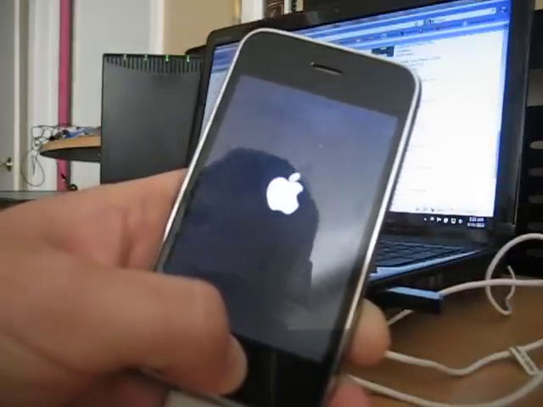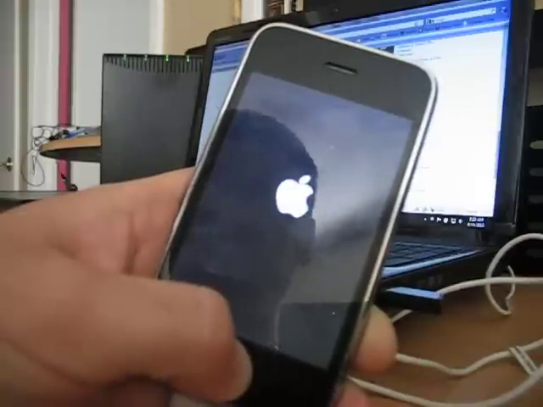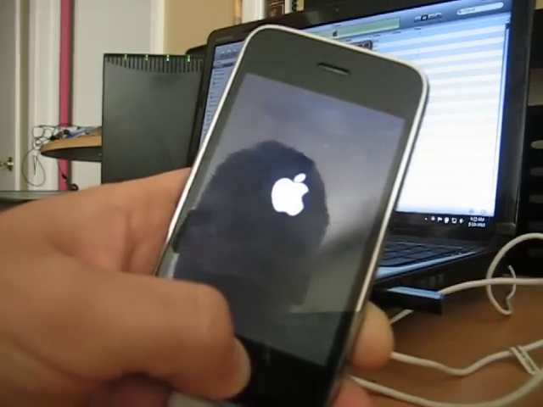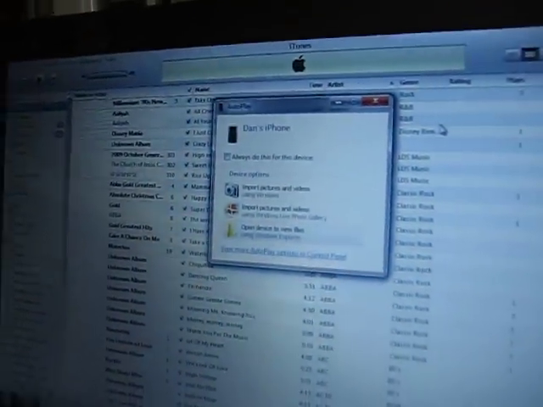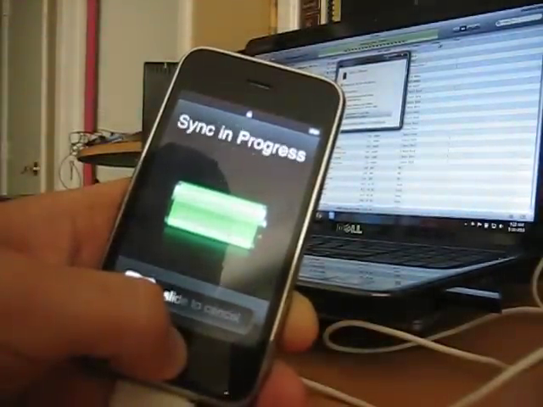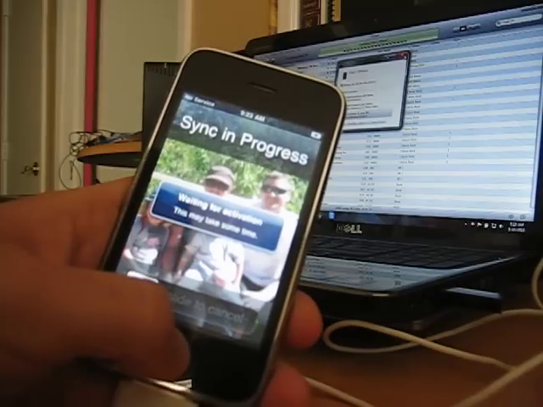As we can see, and you can hear, iTunes has detected it, and there's my autoplay, and it's going to start syncing. Yep, so that didn't work. Thank you, though.